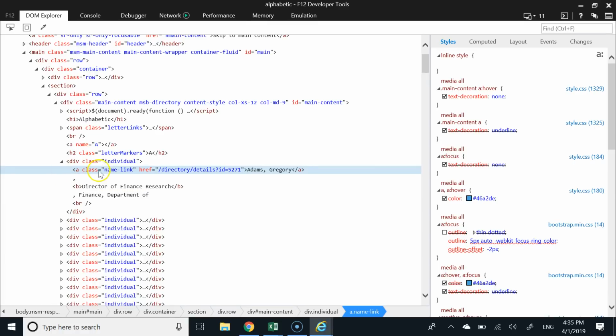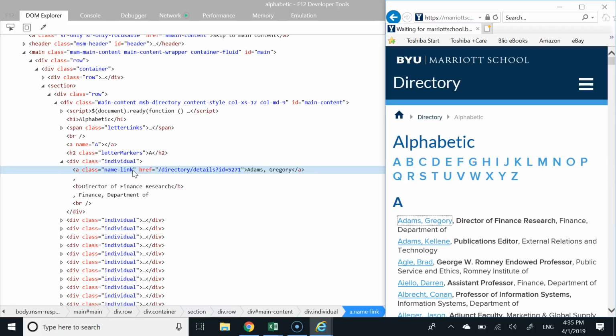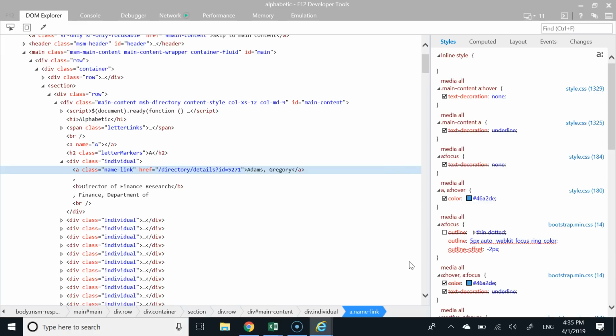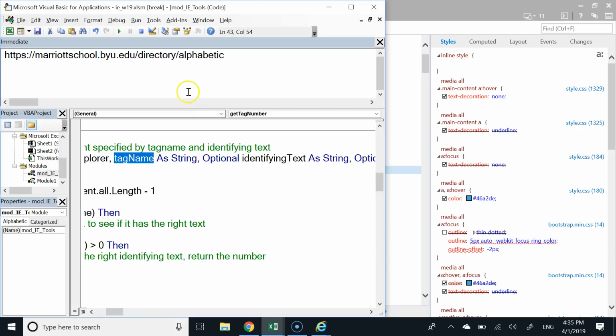So if I go back to my page here, it's got a class called name link. That's pretty good, because after all, I'm looking for the name links. It happens that even the class that it's built for the CSS is pretty good. So here's what I'm going to do. We do this first in the immediate window. I'm just going to print, what was it? Get tag number.